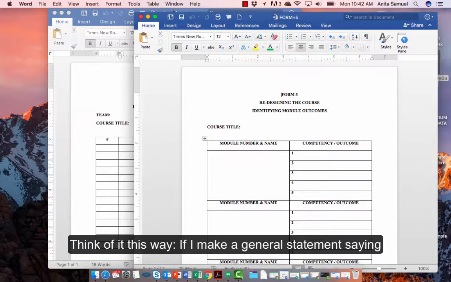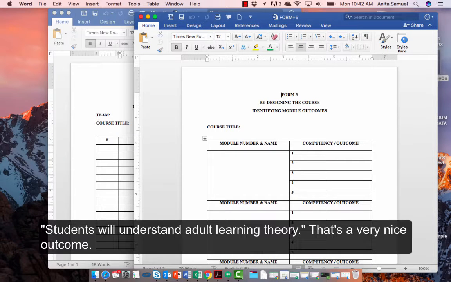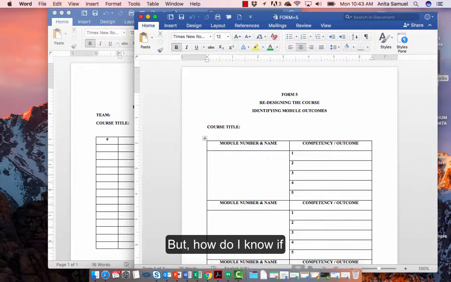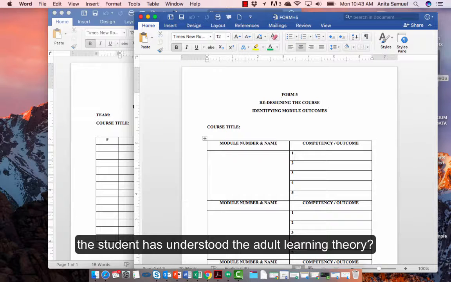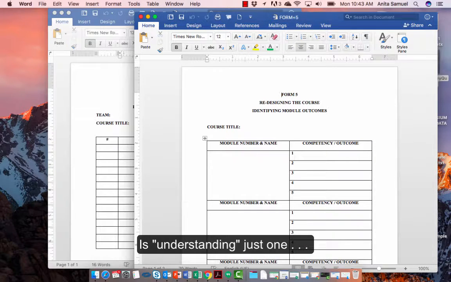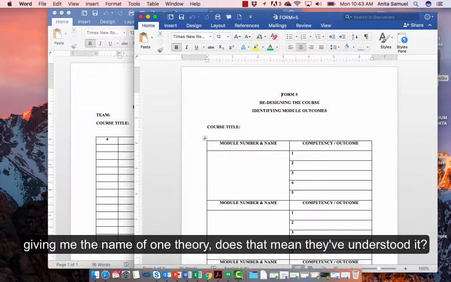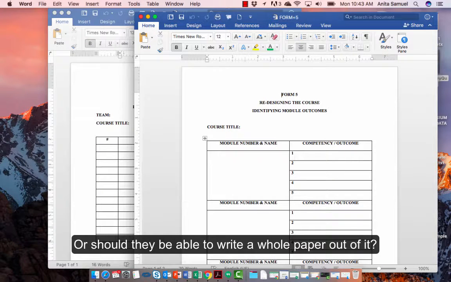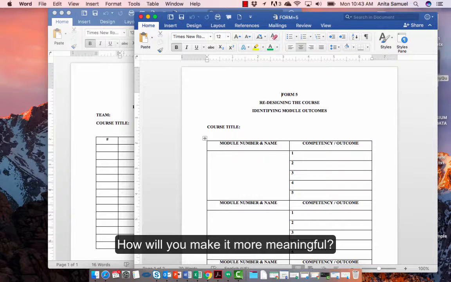Think of it this way. If I make a general statement saying students will understand adult learning theory, that's a very nice outcome, yes, but how do I know if the student has understood the adult learning theory? Is understanding just giving me the name of one theory? Does that mean they've understood it? Or should they be able to write a whole paper out of it? So how are you going to define that word understand? How will you make it more meaningful? Because words like understand are very vague.